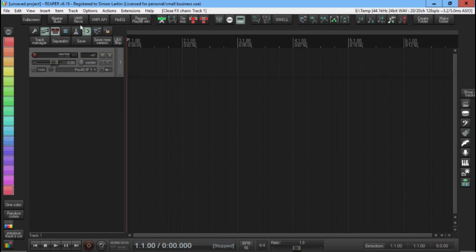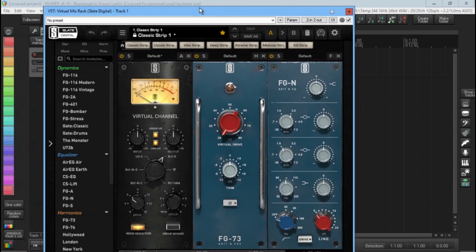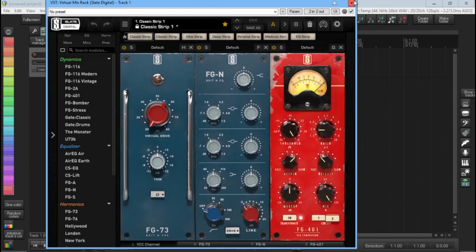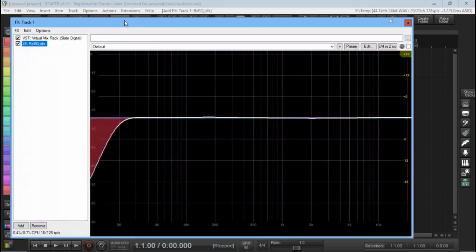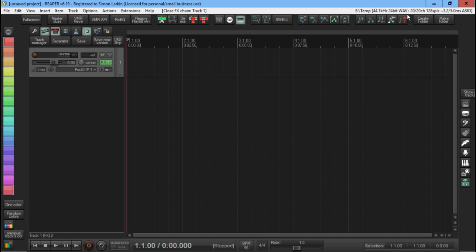If I just show you quickly how I've got these set up, we'll start with the virtual mix rack with Neve. I've set it up so that it will float the window. Simple as that. So I've got a few effects on there, ready to go. And then the ReaEQ is done in a different way, which we'll get into in a minute, and that automatically floats the window as well, but in a different way. So we'll show you how all this works.